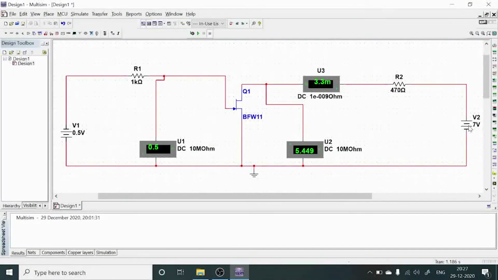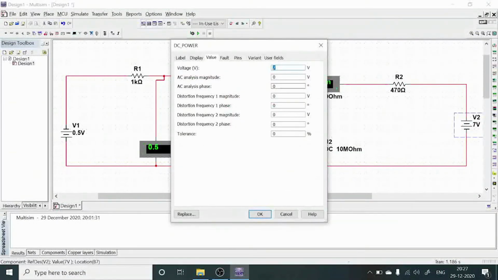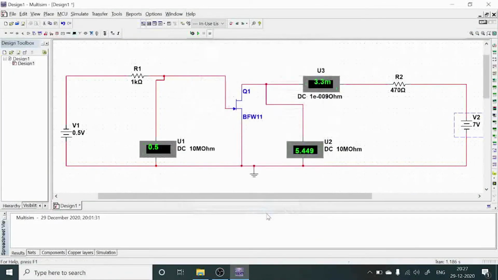Now we need to change 7 volts to 8 volts. Double click on this window. Now you can change 7 volts to 8 volts. Select OK. Now run. Now note down the corresponding drain current and drain to source voltage.